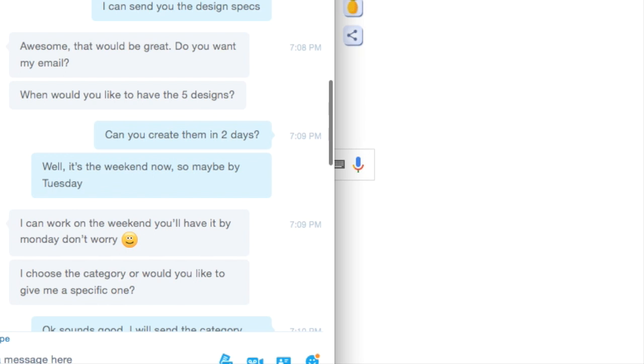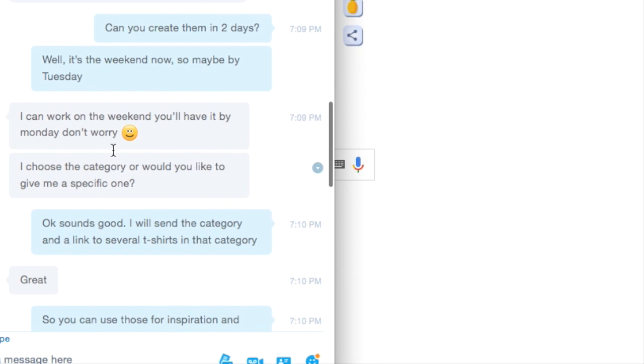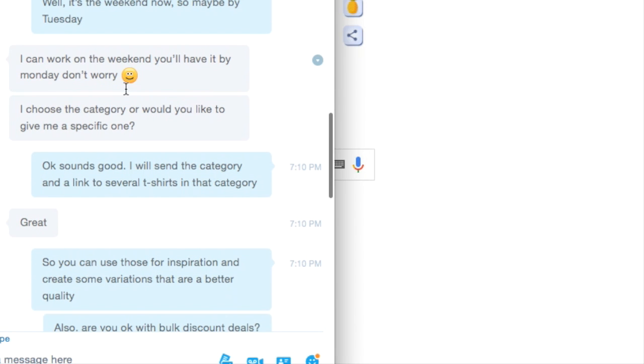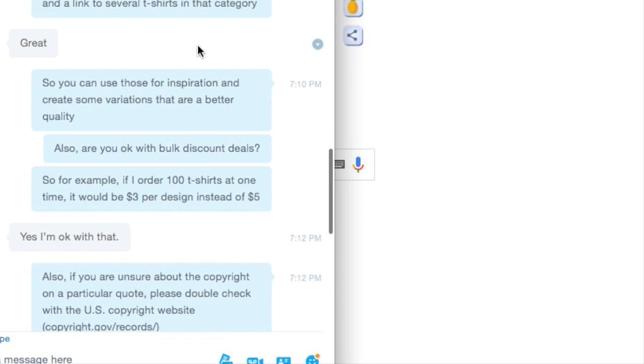So I just give him the design specs, and I set a standard really high up front, knowing that they can't make it. If they do, then that's incredible. This guy is actually pretty fast, even when I give him 5 days or a week. So I just say, can you create them in 2 days? Make it work on a weekend. Sounds good. I'll send the category and a link.